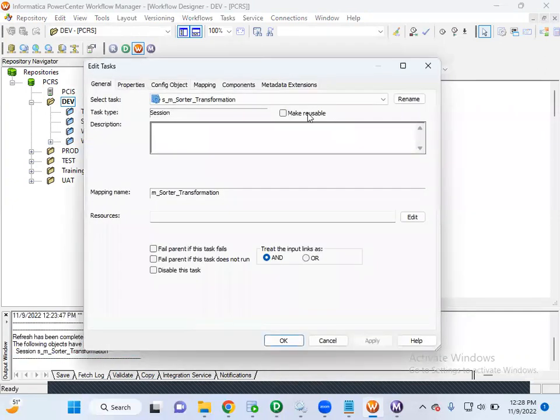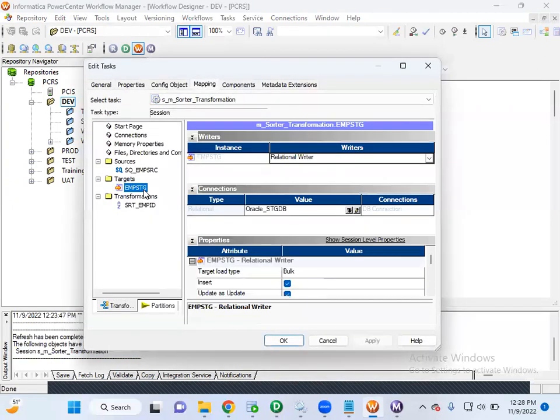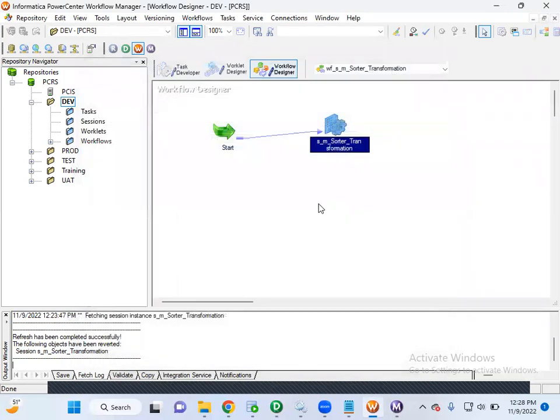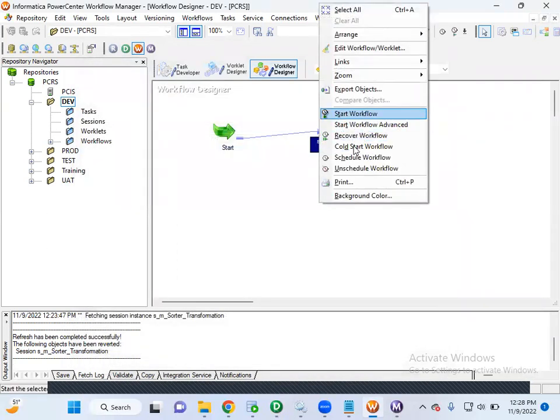What that option will do is, before loading the data into the target table, it will truncate first. It will remove whatever data is there in the table and load it freshly. That's what it will do. Truncate target table option. Click apply, click OK. Start workflow.